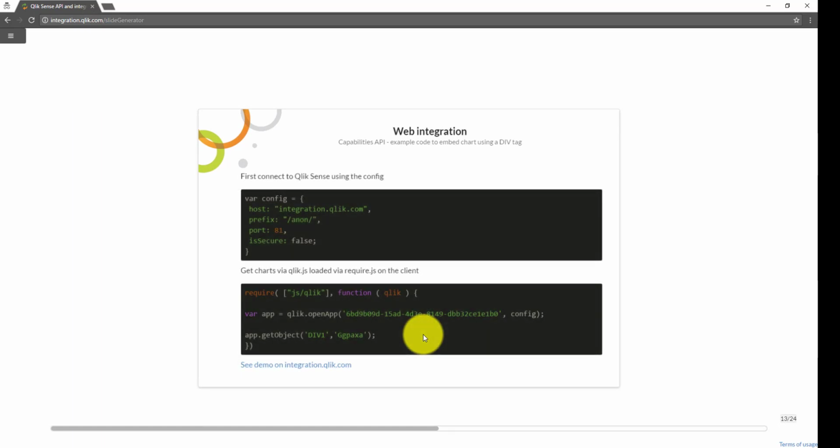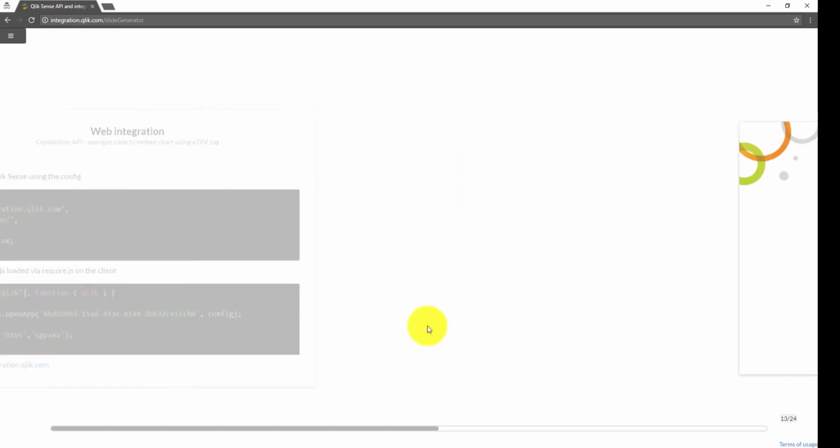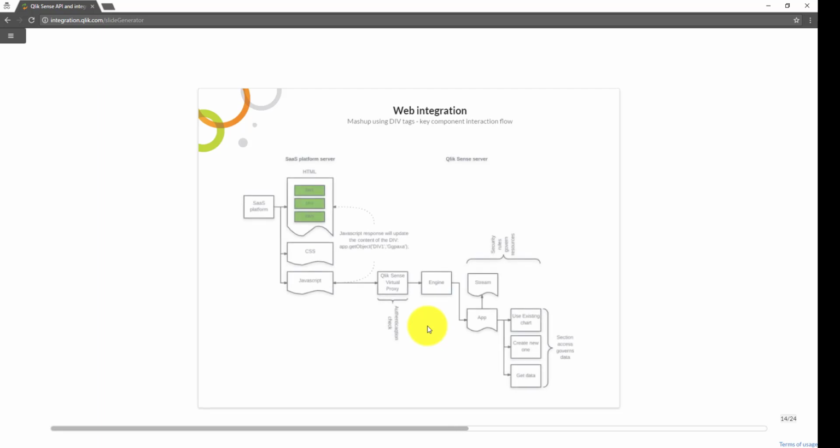This is a summary of how to embed Qlik Sense using a div tag. What I showed you before. In placeholder div1, we want to embed this chart ID. This is a complete overview of the interactivity.